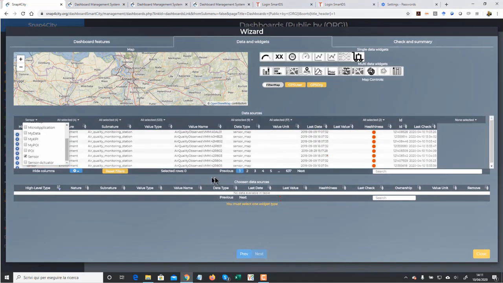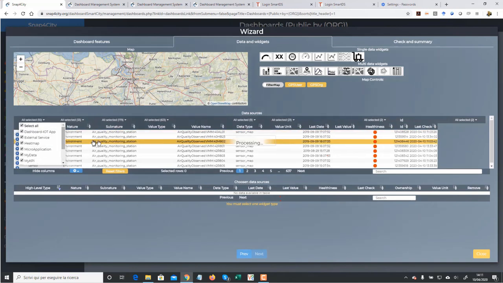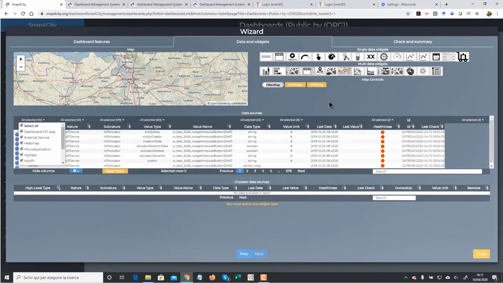If I select the sensor, the system will select all the data regarding the sensors, and only the widgets that correspond and can be used to visualize the sensors are shown. If I select everything, all the kinds of elements that could be visualized will be shown.